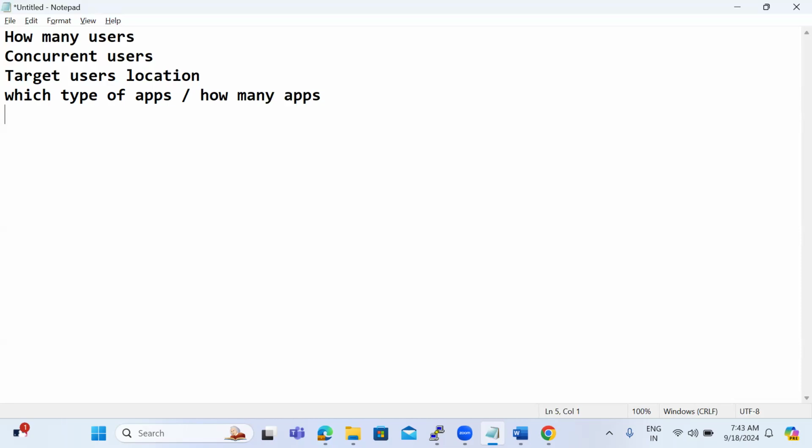Okay, then which type of device are users using? Are they using mobile, thin clients? That kind of thing also. And how are users connecting?